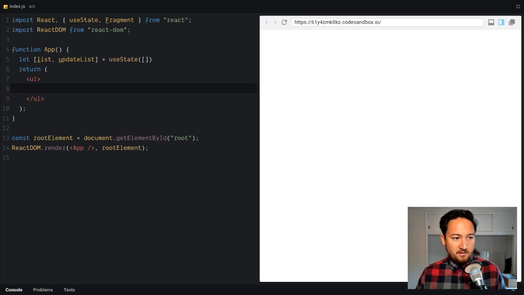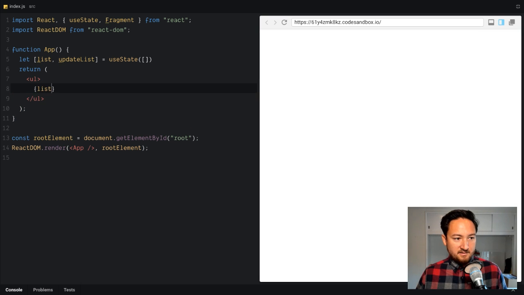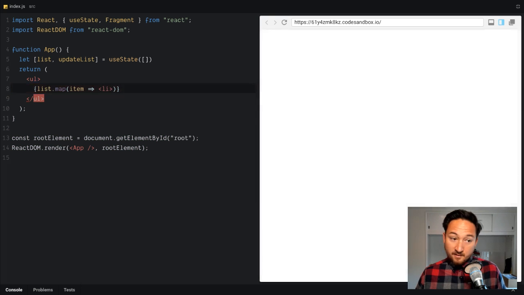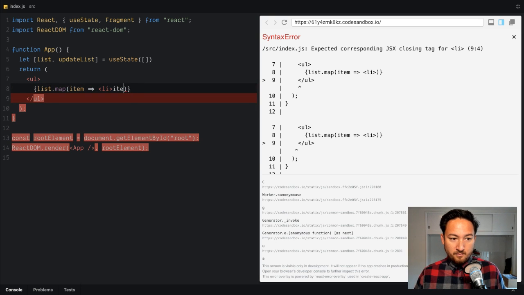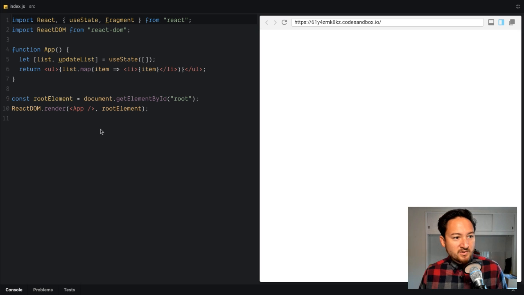Change that to an unordered list. What's this going to be? This is going to be list.map. We're going to take each item and return a list item. Okay, cool, so that puts that all in one line for us. So we have a list item. We're mapping over that. Sorry, an unordered list. We're mapping over the list and just returning a new array with list items for each item.